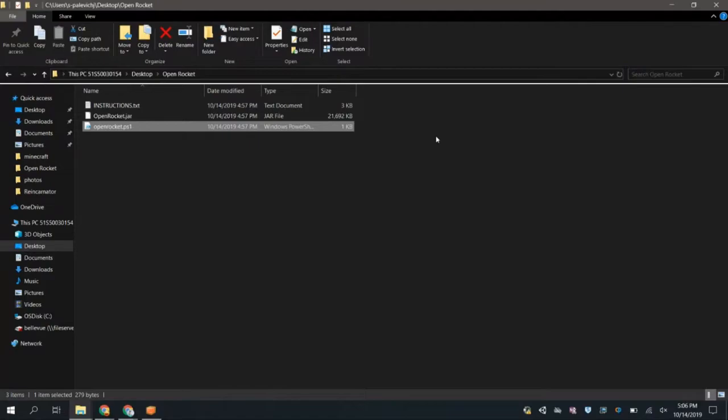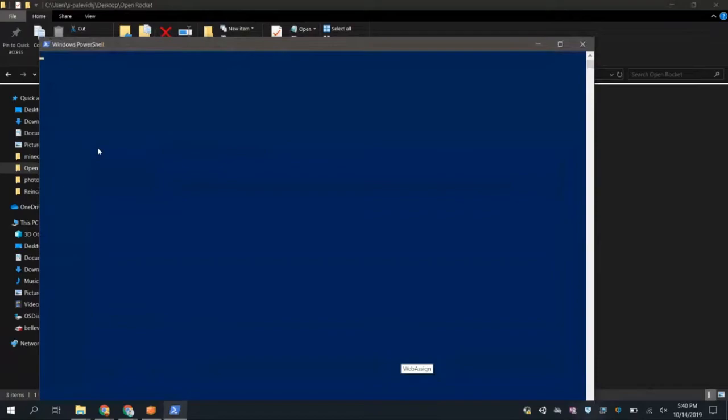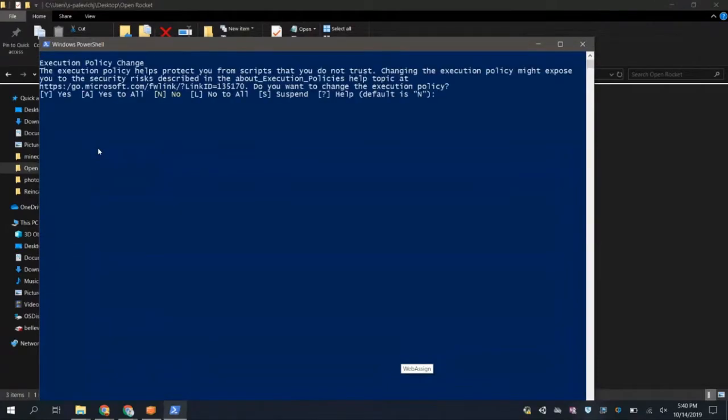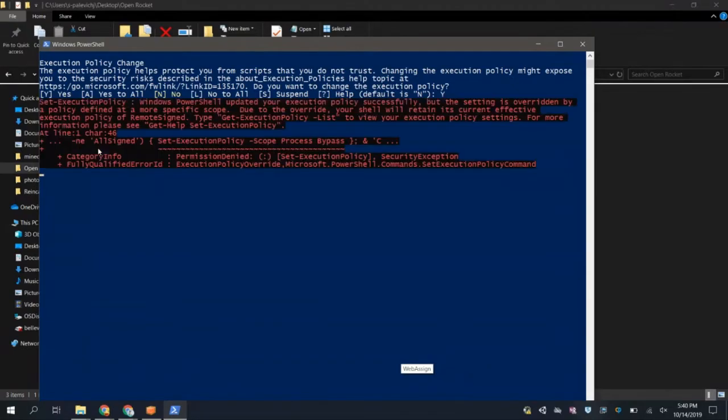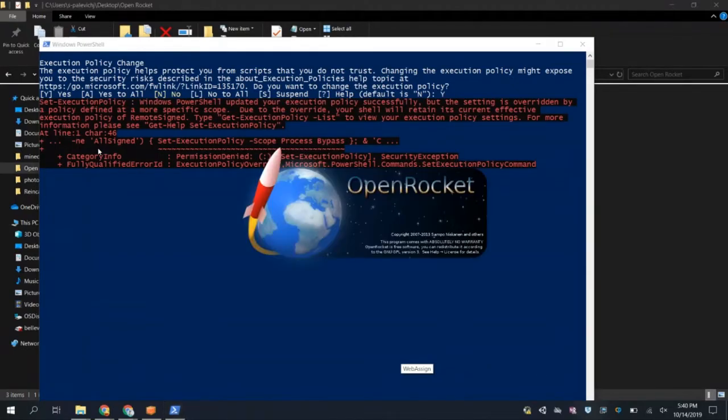Alright, so once you've got it all downloaded, you're going to want to right click OpenRocket.ps1. You're going to want to hit Run with PowerShell. Once you've hit Run with PowerShell, you're going to want to wait. This execution policy change prompt will show up. What you're going to want to do is type in uppercase Y. After you type uppercase Y, you just hit enter, and then it'll show up with this bunch of red text. You just ignore the red text, just let it run. It'll start opening OpenRocket.